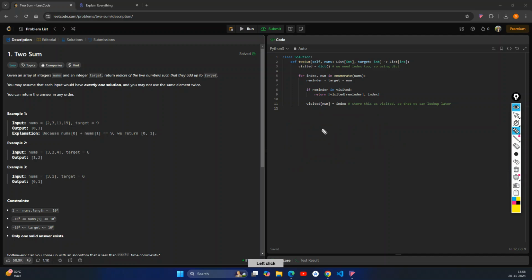Let me clear this. Now coming to this problem, how are we going to solve this? There are two ways. One is that you find 2 and you find its complement. You can look up that number in the next coming list.